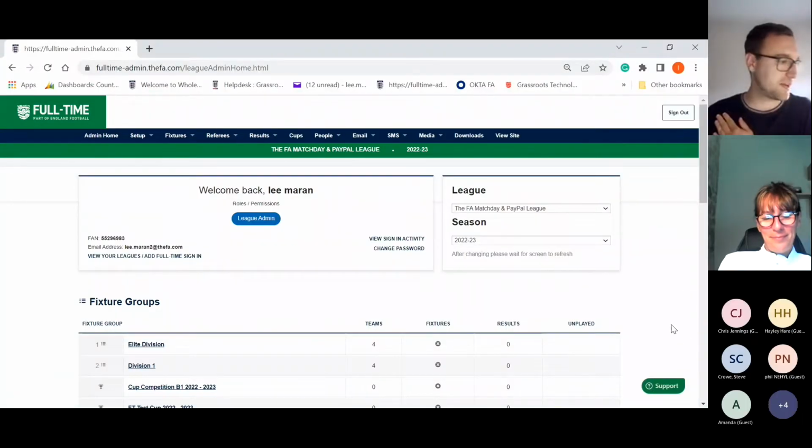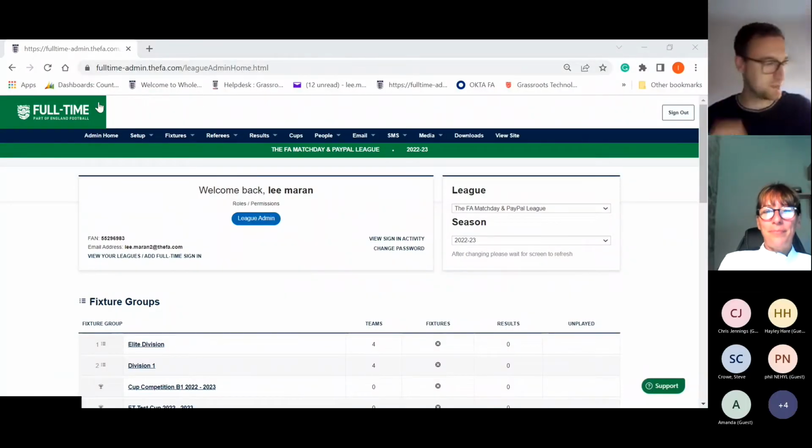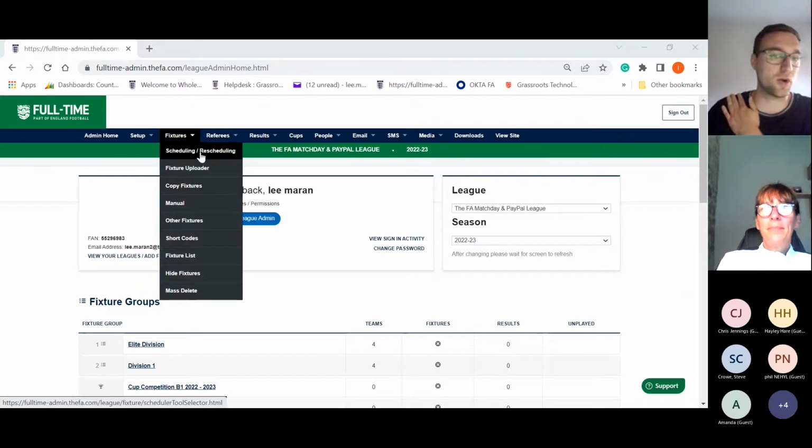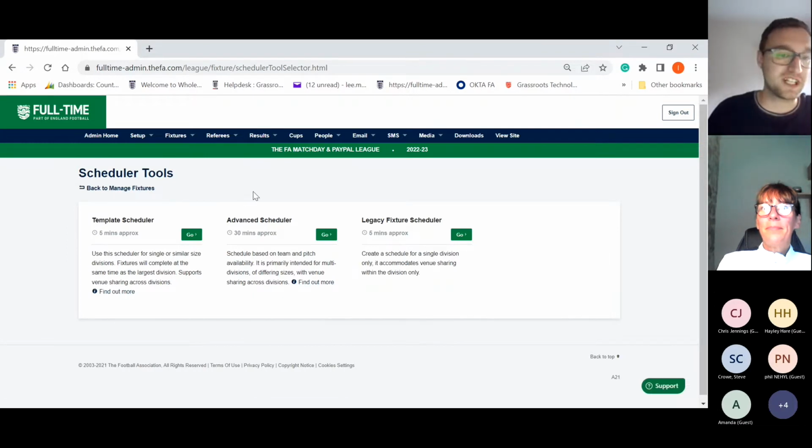So hopefully my screen is now sharing and it's loaded up and caught up. So we're going to quickly, hopefully quickly, work through the schedulers which you have available to you as part of Full Time. So first things first, in the fixtures, you see at the top there is the scheduling and rescheduling. Claire's been through many of the other steps, so I'm just focusing on these ones just here. So first things first, what I'm going to do is just click into it. So first we're going to look at the template scheduler.